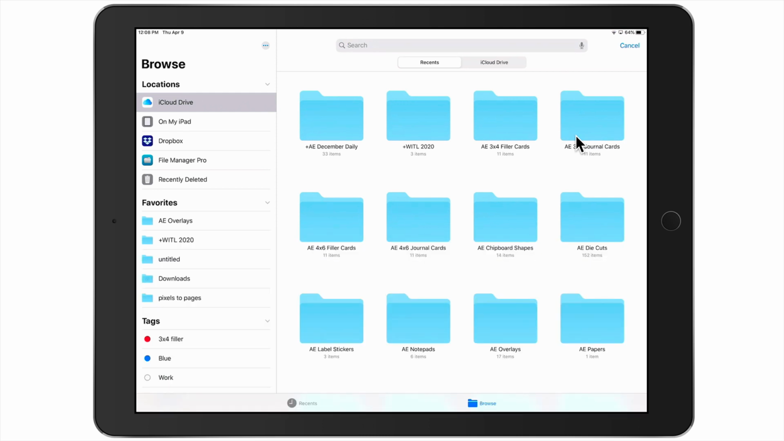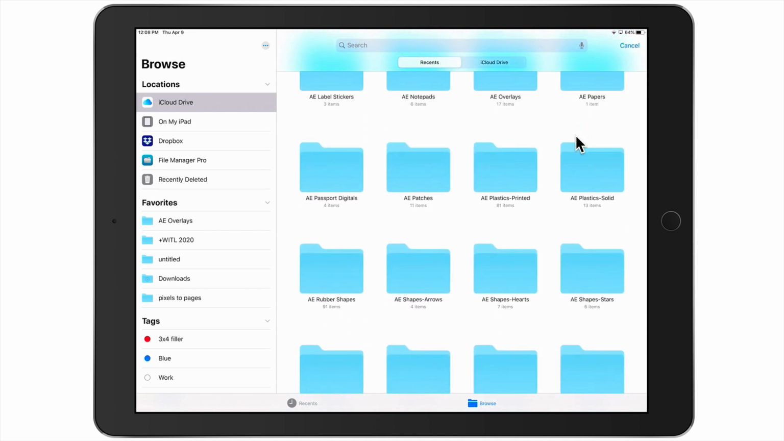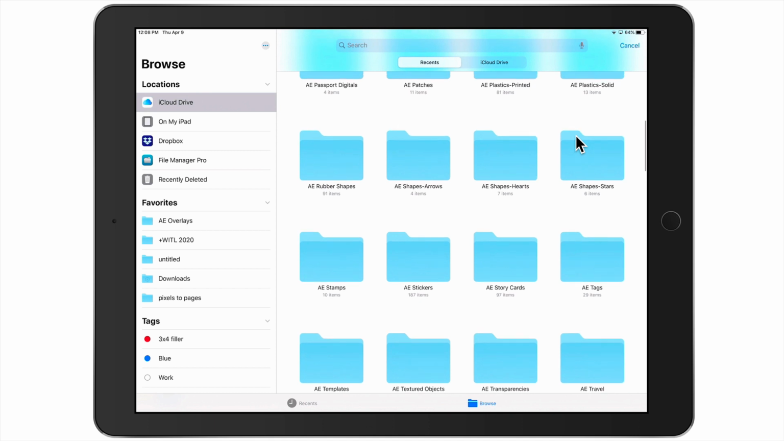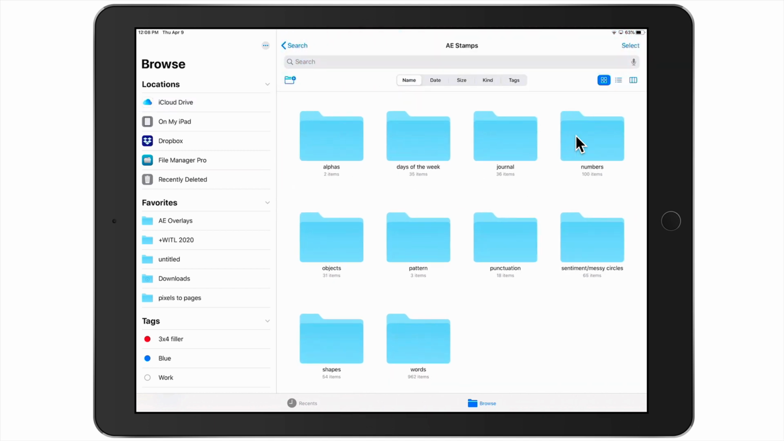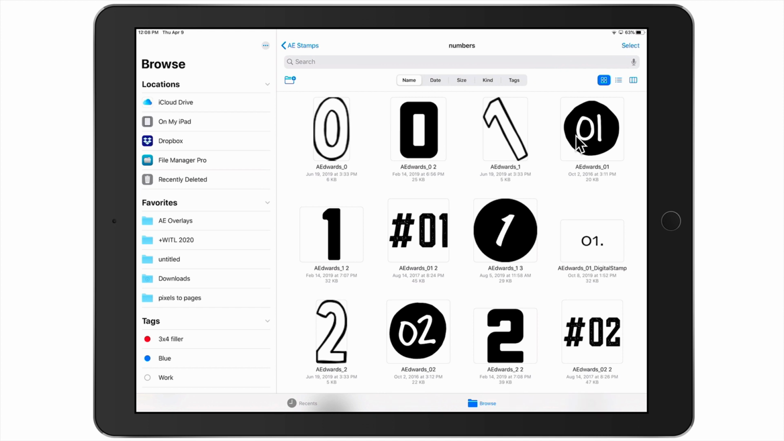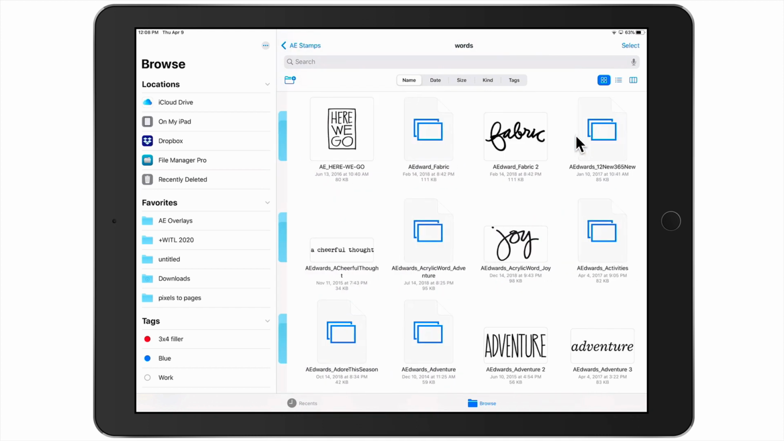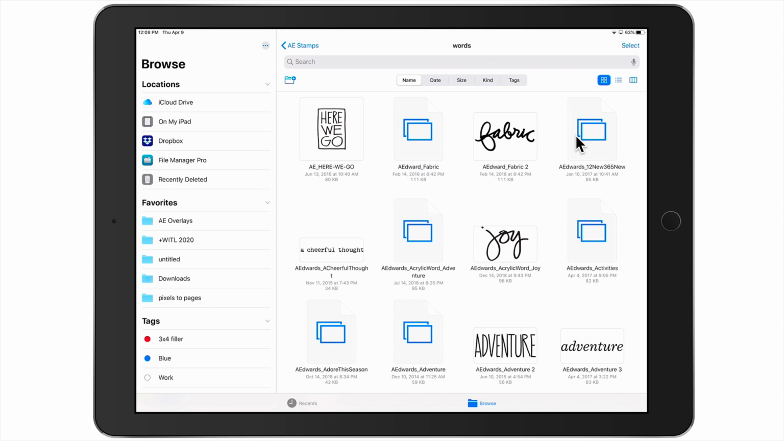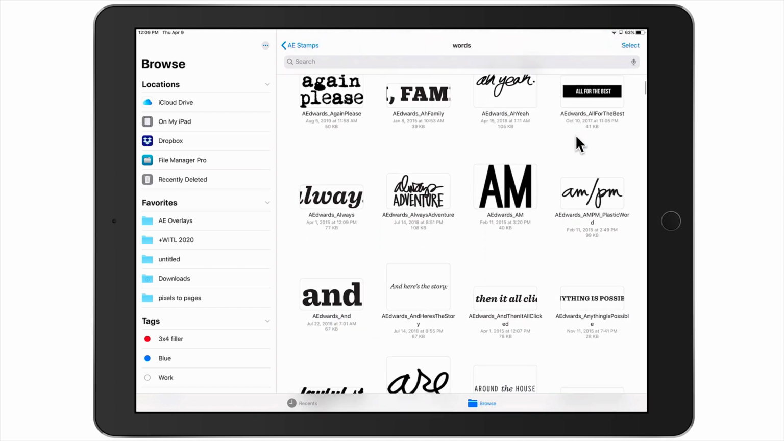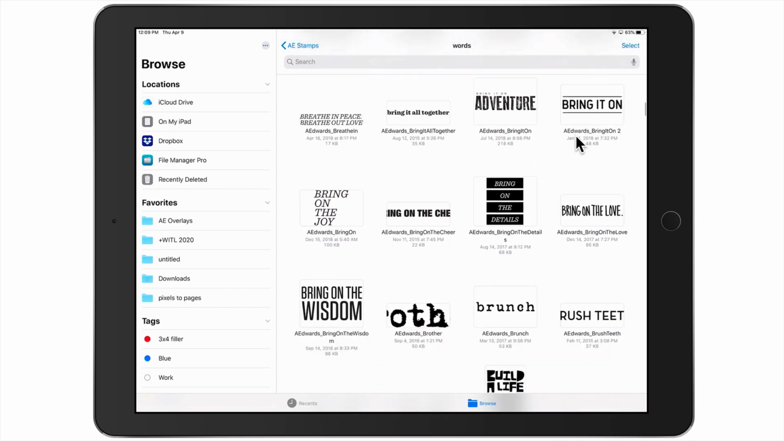Speaking of digital stamps, I'm sorry, I just got to show you guys one more thing because this is probably my favorite folder in this whole organization system. If I come here to my stamps, you can see I have days of the week, punctuation, a whole bunch of different numbers, and look, some of them were newly uploaded into iCloud Drive, so now they're all showing up. But this one's my favorite. Look at this, words, friends. There's close to 1,000 different digital stamps in here, and it just makes me so happy.